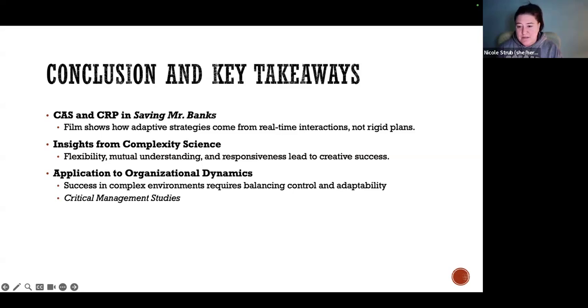Insights from CRP. CRP emphasizes the importance of real-time interactions in shaping strategy and outcomes. Disney and Travers' evolving relationship demonstrates how trust and empathy built through dialogue can resolve conflicts and lead to a shared understanding. Informal networks and conversations, such as the creative team sharing insights about navigating Travers, further highlight the role of relational dynamics in fostering change.